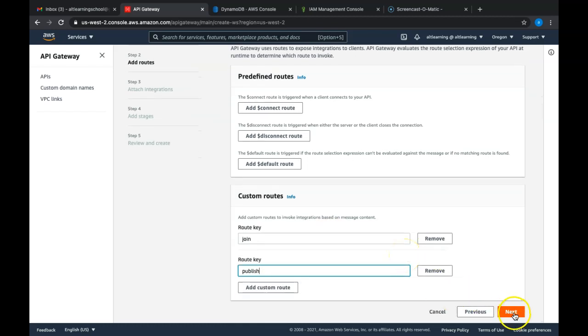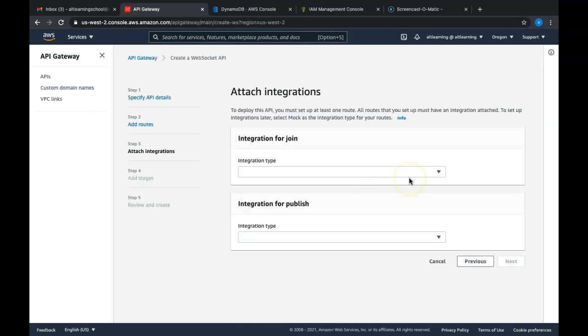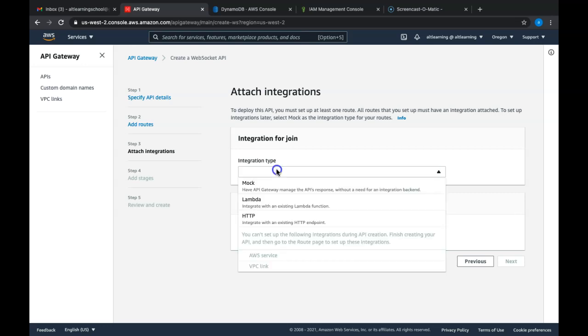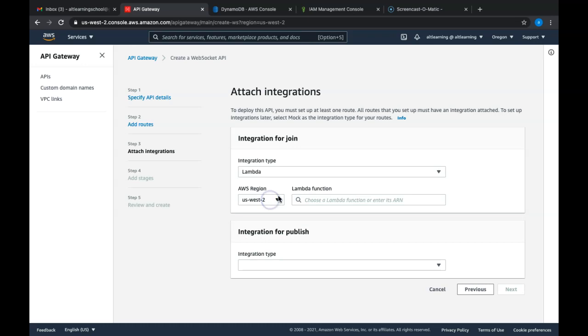Okay. Next. In here, what you're trying to do is attach a Lambda to each of the routes. So you're saying that your integration type is Lambda, and you're coming up with a connect. This is the Lambda function that you have created there. This is for the join route. Okay.